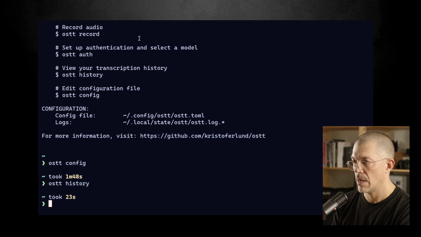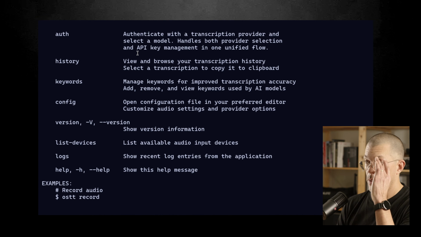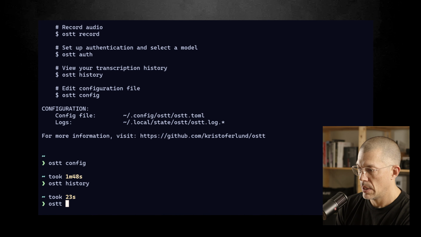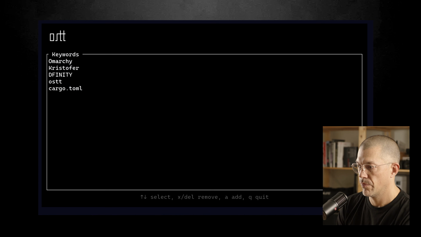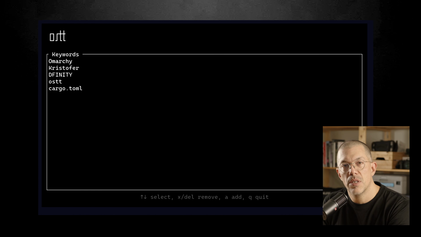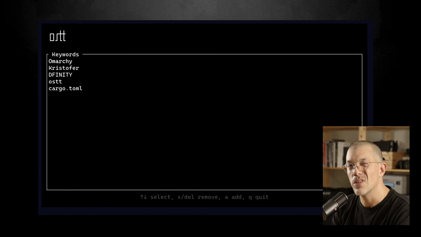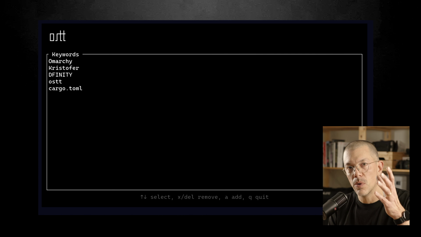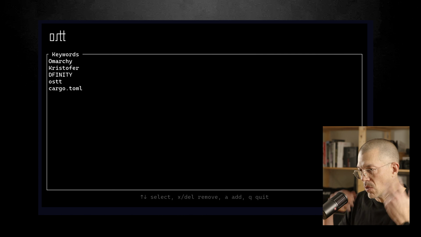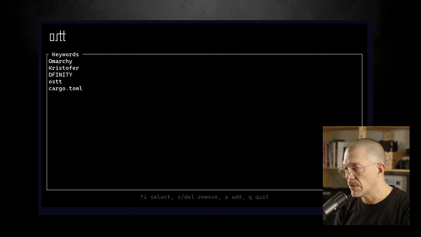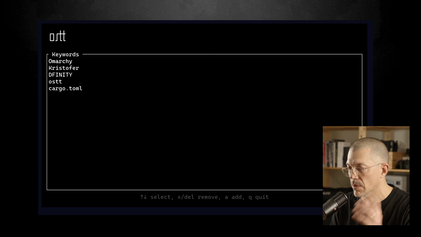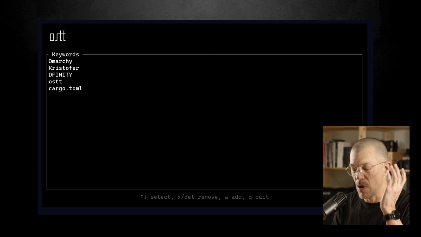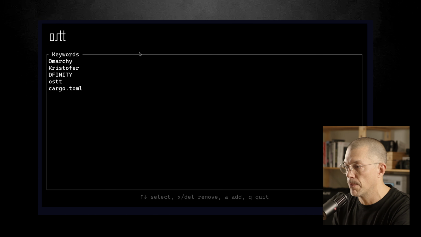And then what else did we have? Yeah, the keywords, of course. OSTT keywords. So in the keywords list, you can add difficult words, words that the AI might have difficulty spelling. Words added to this list will be included in the context that will be given to the provider, so that you will have better transcription results. And this works best with Deepgram, which has great support for this.